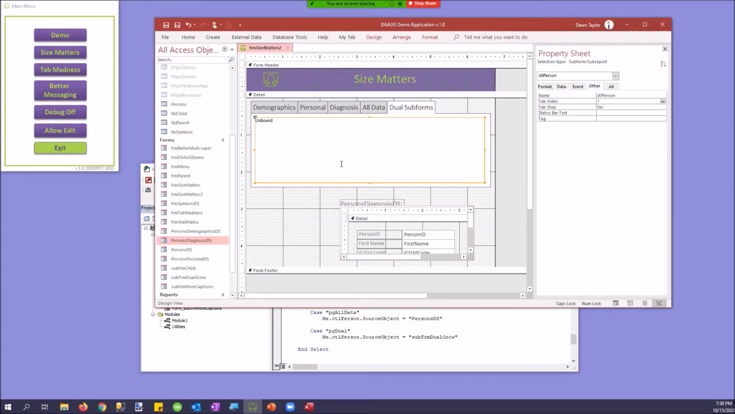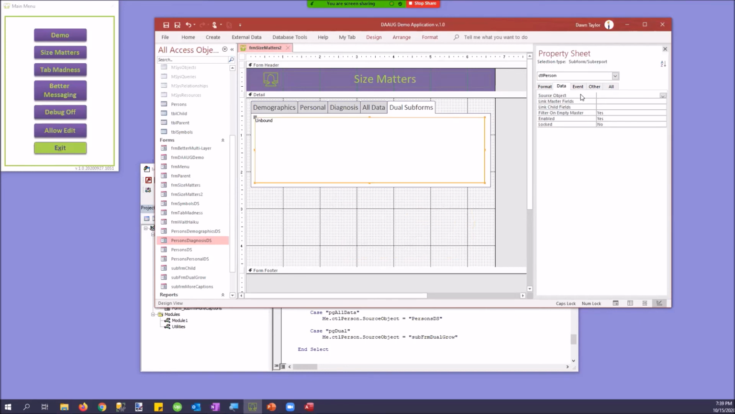The CTL person is a container that's going to contain whatever we define as the source object. So I can say, I don't know if I can do this twice on one form, so I'm going to delete this. So I could say this source object is persons diagnosis DS.